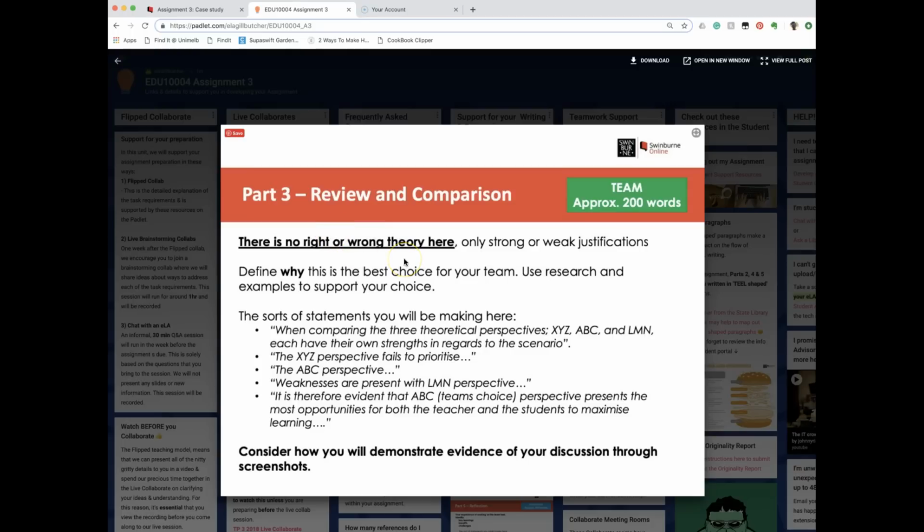Now, you're going to choose a theory as a team, and there's no right or wrong theory. We're not going to mark you down because you've chosen this theory and we think that that theory is better. There's no right or wrong theory, only strong or weak justifications. So your team's writing 200 words justifying your choice, and you're comparing the different theoretical perspectives. You're saying this one has strengths, this one has weaknesses. We think that this is the best choice for this scenario. And it's going to meet the needs of the teachers and the students, particularly the students, I suppose.